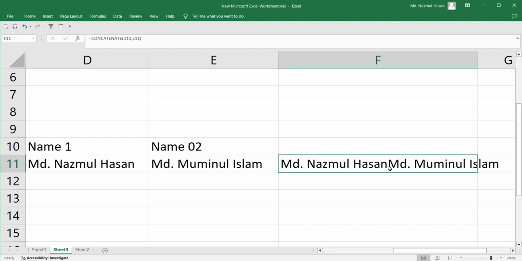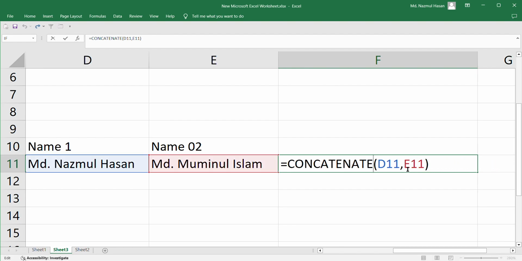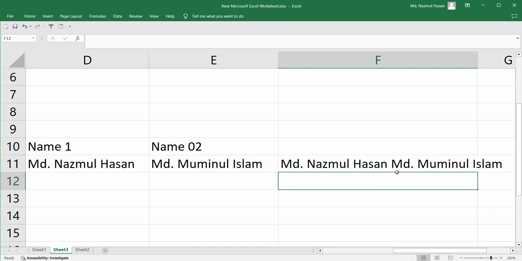I have to add a space at this position. That's why we need to add inverted commas first, then a comma, then enter again. Now you see the space is coming.